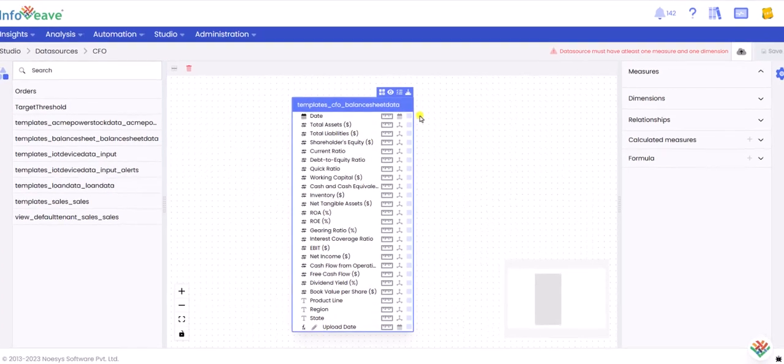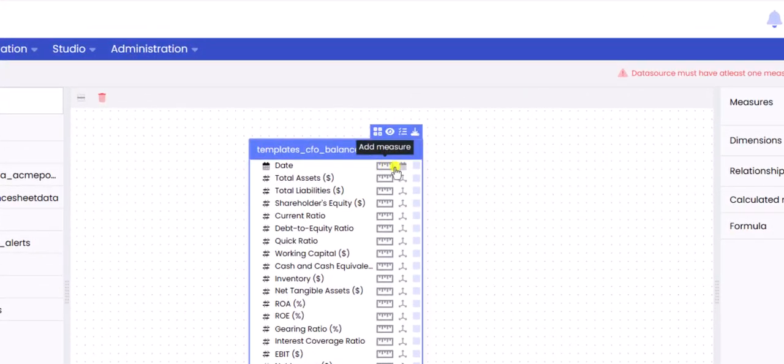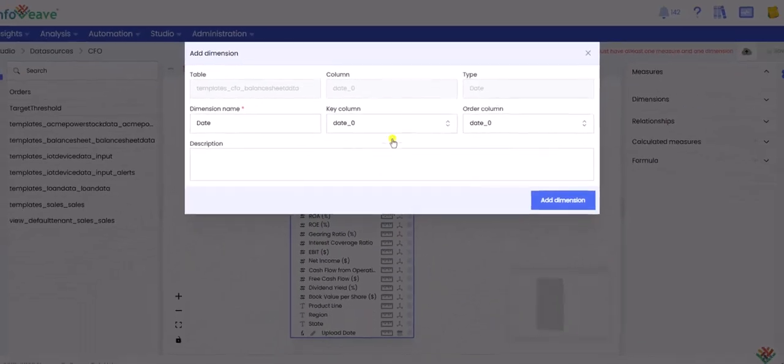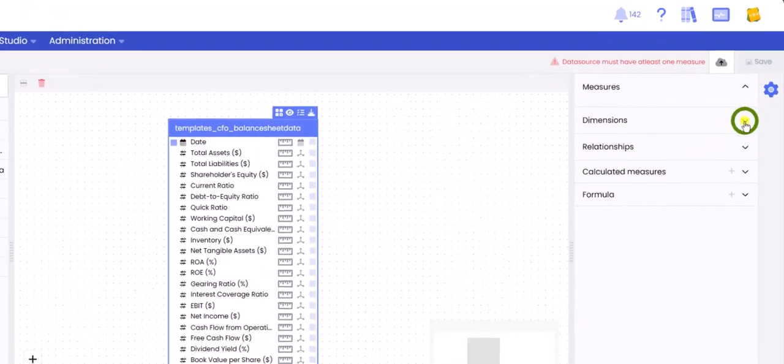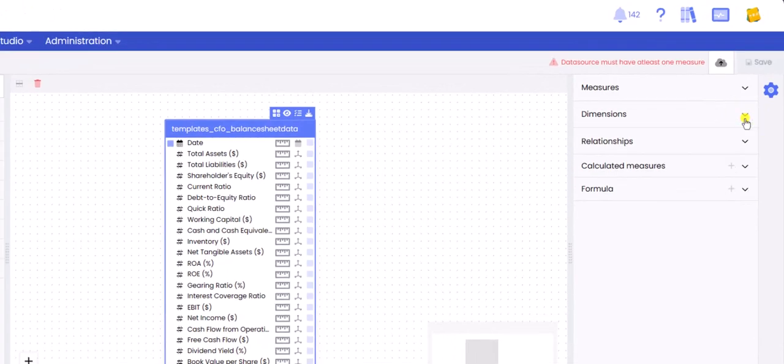To define a column as a date dimension, click on the calendar icon close to the date column. Now click on the Add Dimension button on the Add Dimension modal. You can see the date column added under Dimensions.